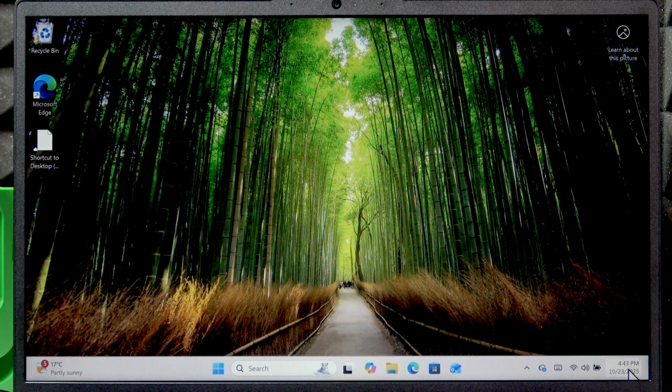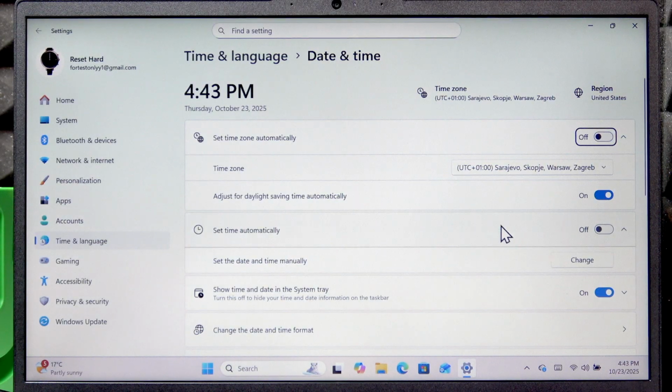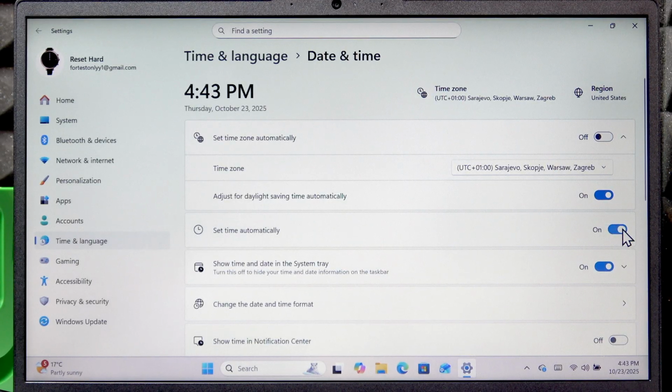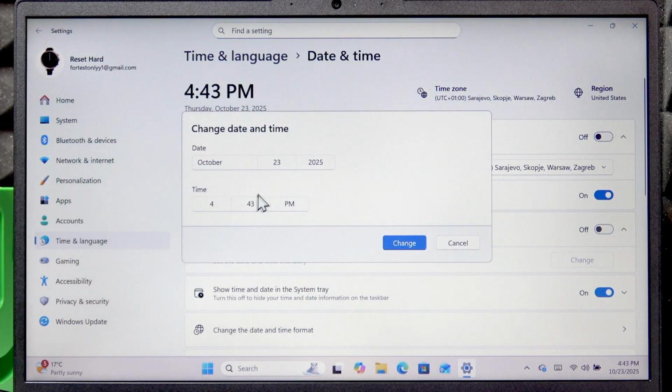First, you have to right-click the date time icon in the bottom right corner of the screen, then select Adjust Date and Time option. And then in order to set time manually, you just have to switch the toggle to the left next to Set Time Automatically option. So like this, and then click Change next to Set Date and Time Manually.